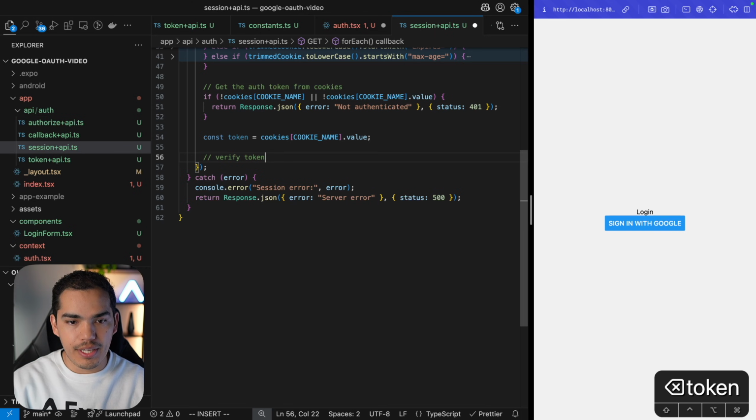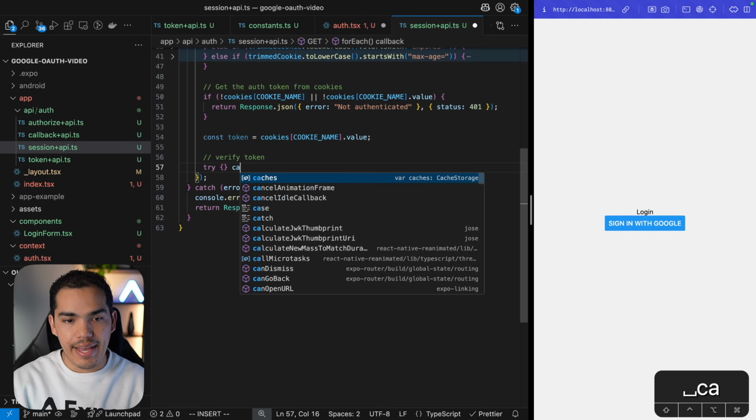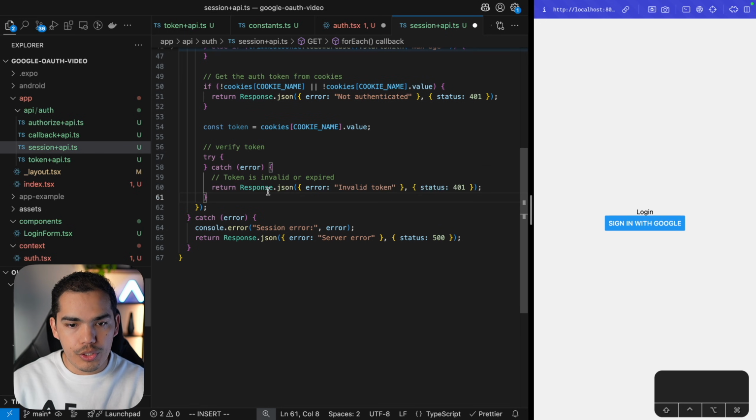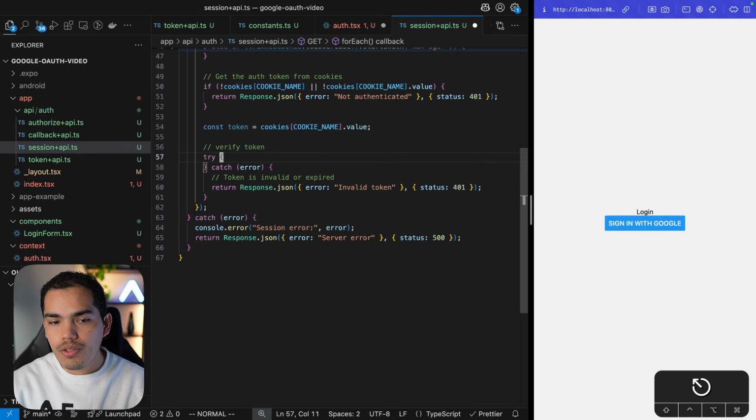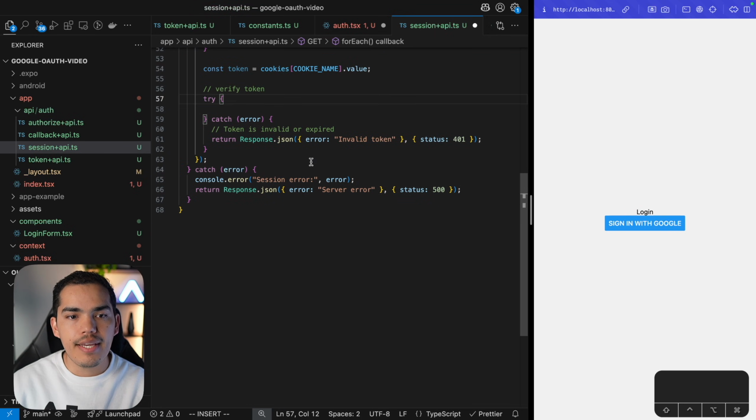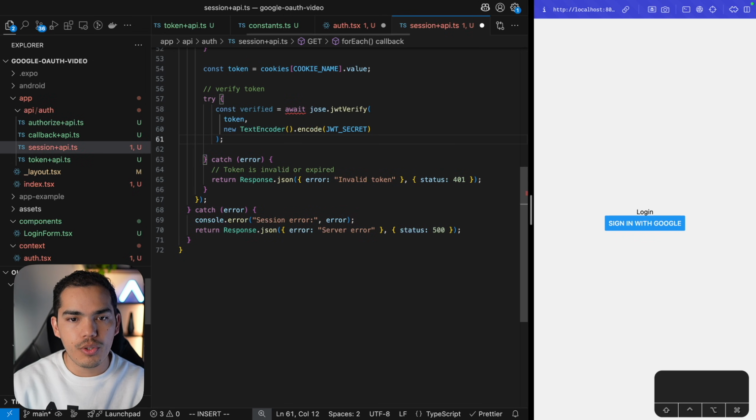Okay, verify token. And I'm going to create a try catch for this. So if we have an error, we are going to return an invalid token response with 401. This also means that the token is invalid or expired. Okay, so inside the try, let's try to verify the token. First of all, I'm going to say await.